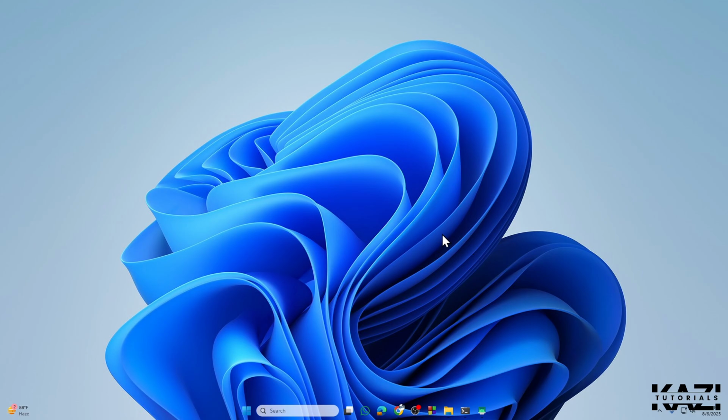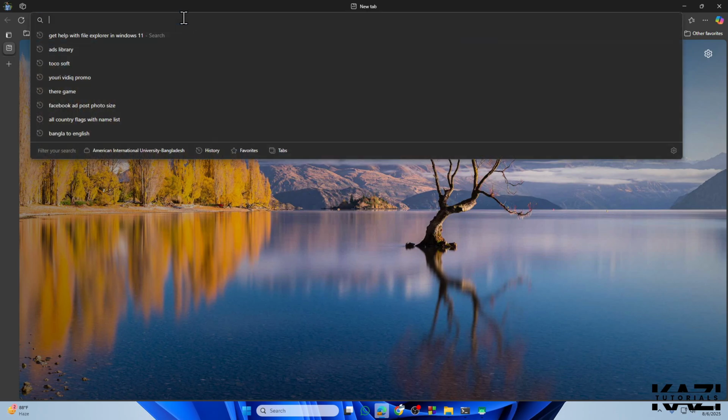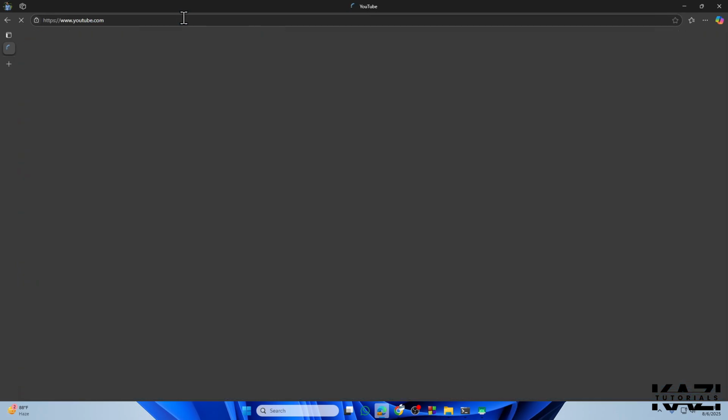So here's how you can enable automatic dubbing for YouTube videos on your PC. Alright, so for that, first of all, let me just open up any browser and go to youtube.com.